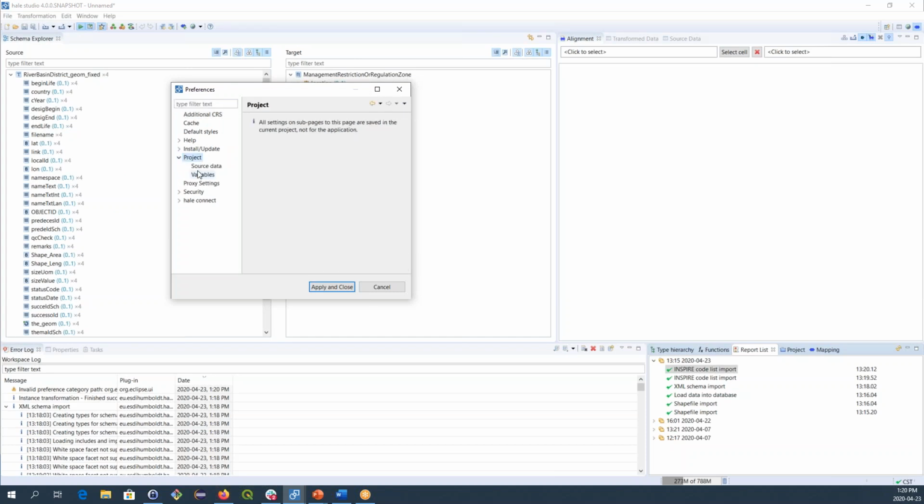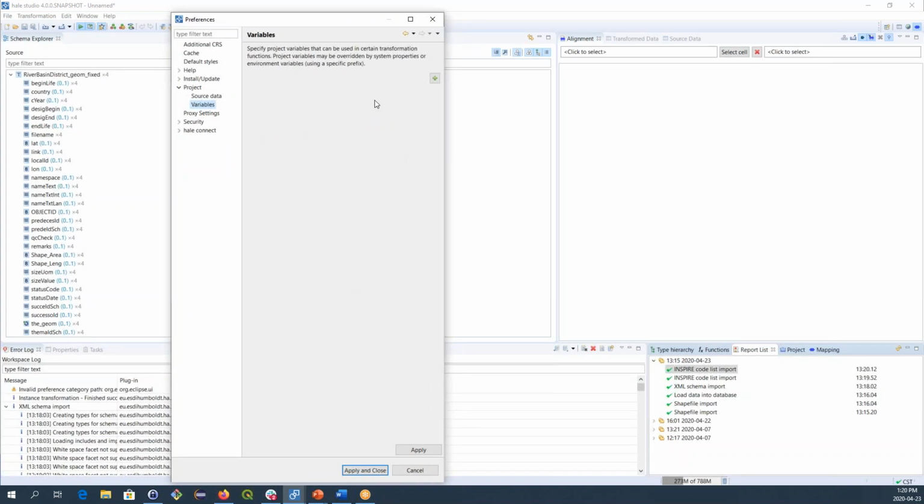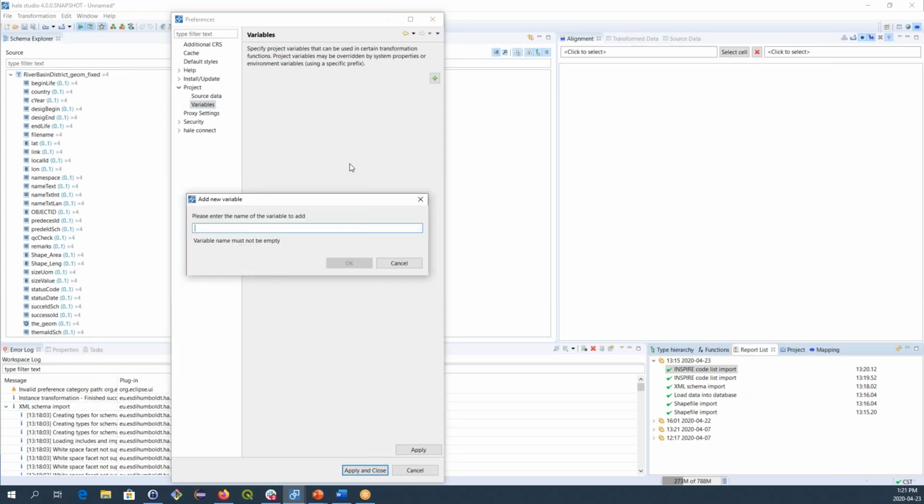I click here to Project, Variables. Now I can add here variables that will be available to me to use in my mapping. I can use these dynamic variables as attribute values, and why they're useful is because you only have to set them once here, and if they change, you just change them in one place.